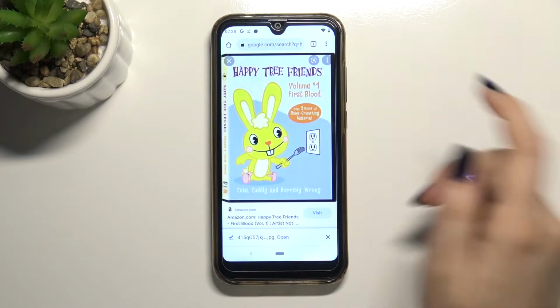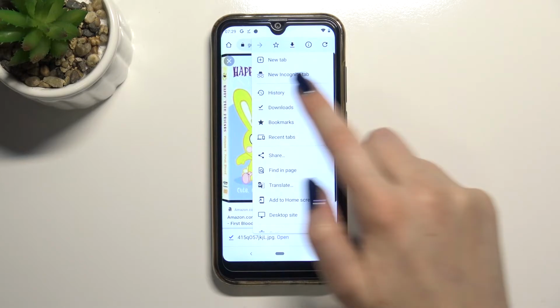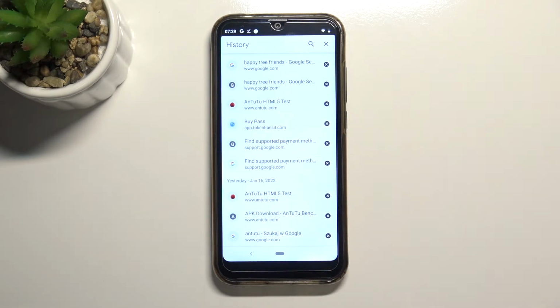And here all we have to do is to simply tap on this 3 dots icon in the right upper corner. Now let's pick the history. And as you can see here, we've got the list of all previously visited websites. So of course, if you want to, you can remove them one by one manually just by tapping on this X button right next to it.